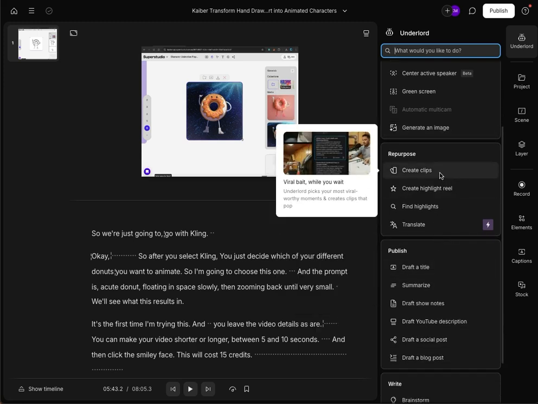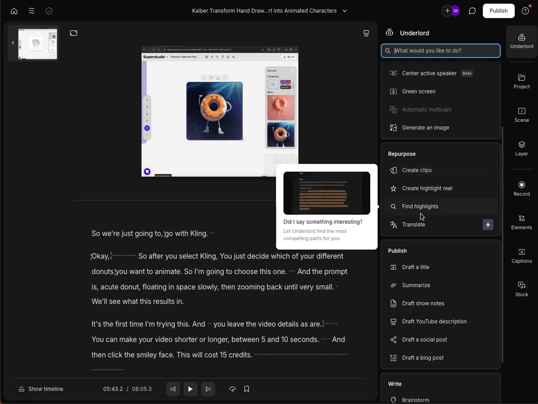You can repurpose your content and create clips. You can use your video for a lot of different platforms, whether it's YouTube, TikTok, making small clips and carousels for Instagram, things like that. You can also find highlights where it'll go through and find the most interesting parts of your video and extract them for you.